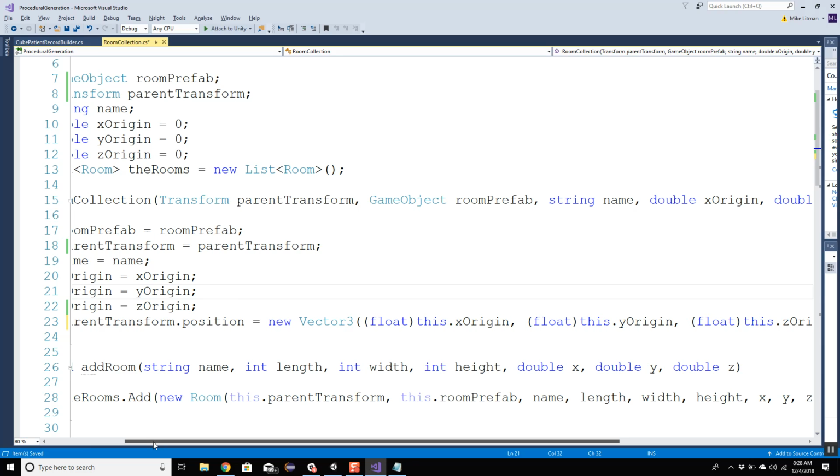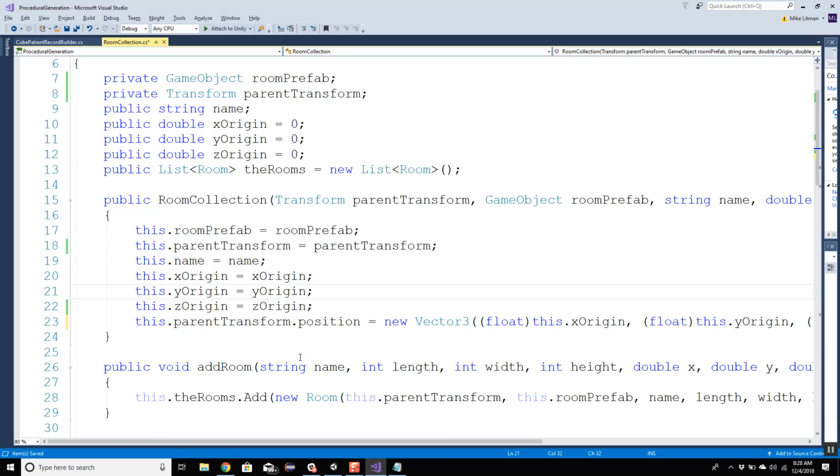Okay. So we have that. And now let me just show you. All I've really done there is this one line, right? Just added one line here.